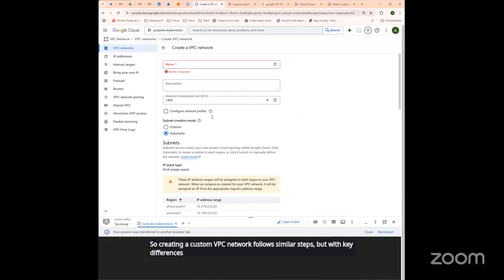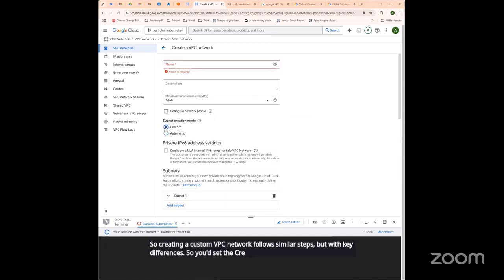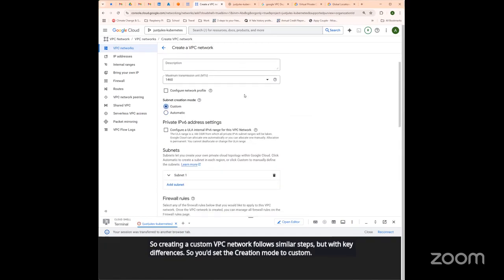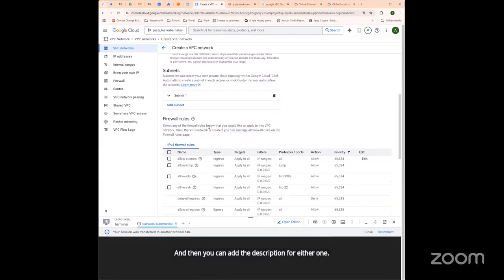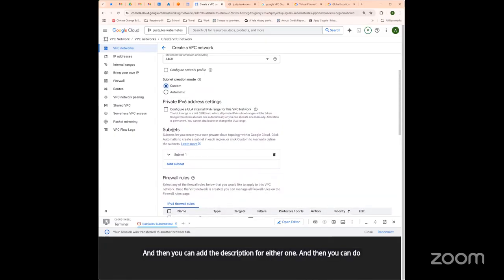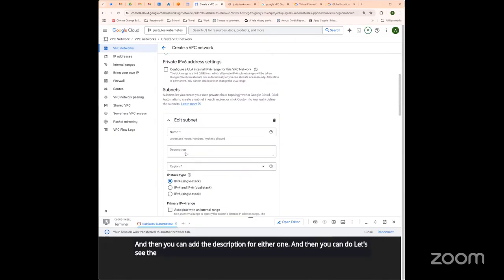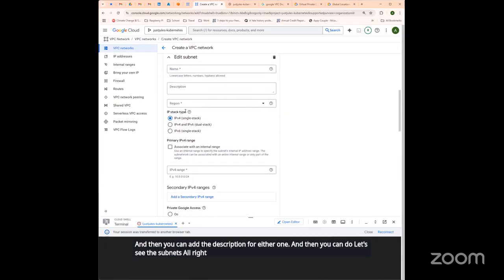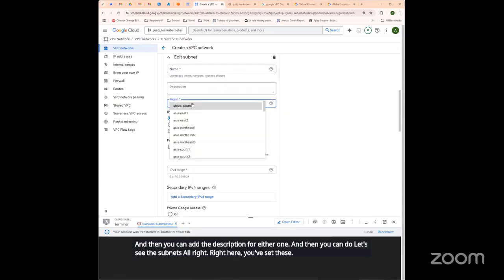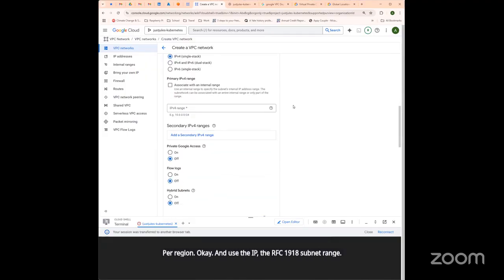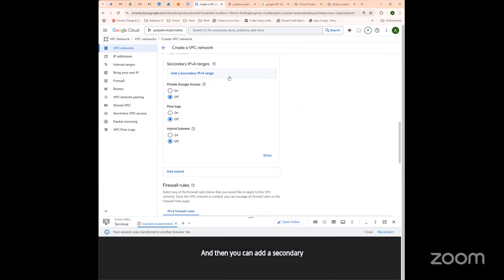So you'd set the creation mode to custom, right? And then you can add the description for either one. And then you can do, let's see, the subnets. All right, here. You set these per region, okay? And use the RFC 1918 subnet range. And then you can add a secondary subnet range, which is useful for containers and GKE pods.